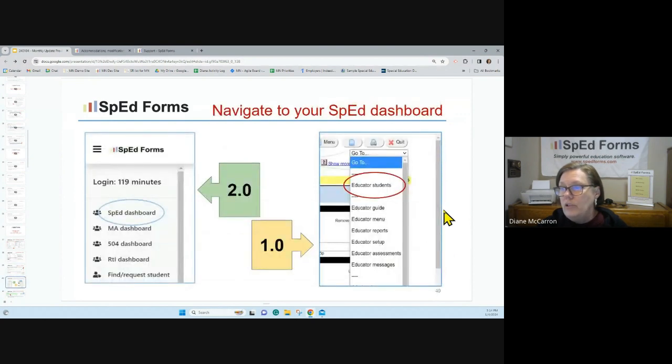If you're navigating to your dashboard, in the old days under 1.0, right, you go to educator students and that takes you to your dashboard. In 2.0, you go under that hamburger menu and you click on whichever dashboard you want. Now, your district may not use RTI or MTSS. They may not use the health. They might not use 504. So you're only going to see here what is available and purchased by your district. So if you were hoping to see health forms there and it's not, it just means your district hasn't purchased those.